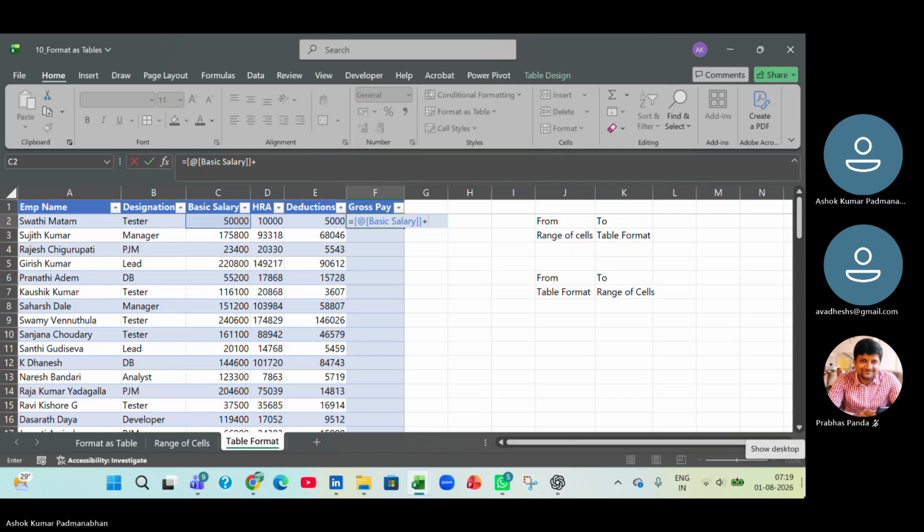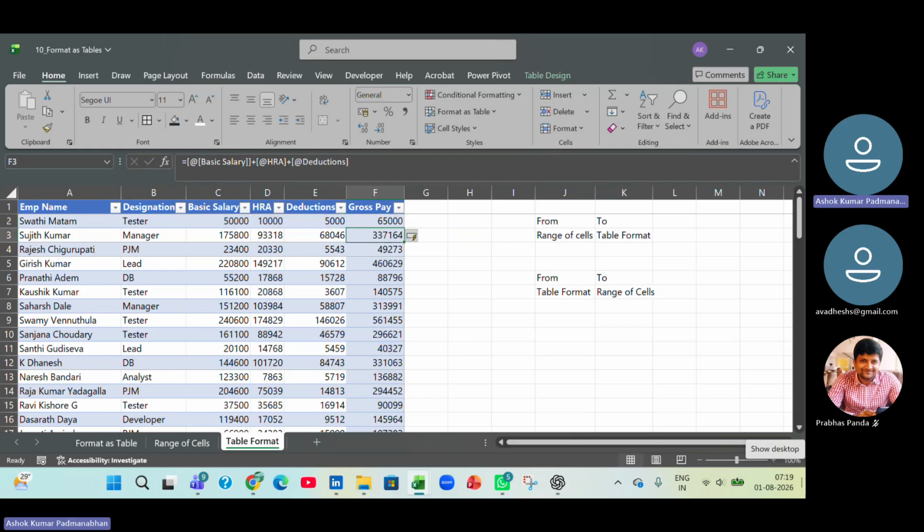Plus HRA, plus deductions. Enter, and it will do the calculation for the entire column. It's very simple.